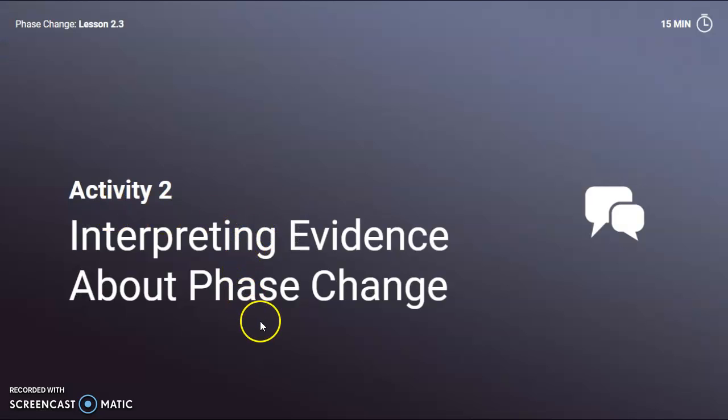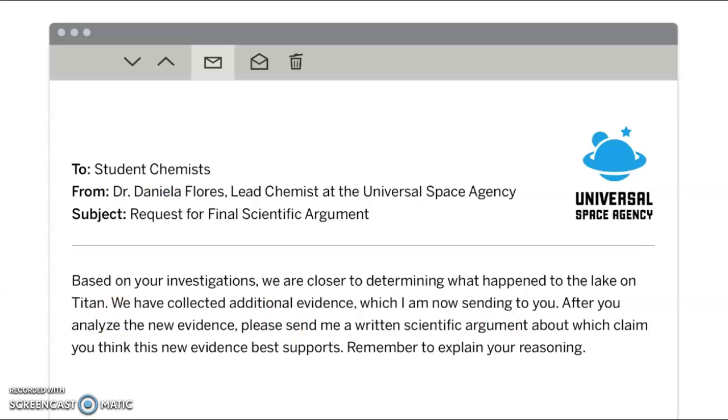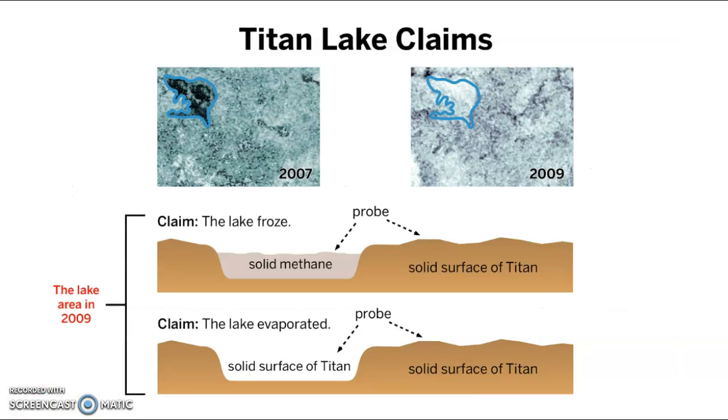Okay, moving on to activity 2. In activity 2, we're going to be interpreting evidence about a phase change. We have a letter that's been sent to us from our head chemist at the Universal Space Agency. Based on your investigations, we're closer to determining what happened to the lake on Titan. We've collected additional evidence, which I am now sending to you. After you analyze the new evidence, please send me a written scientific argument about which claim you think this new evidence best supports. Remember to explain your reasoning.